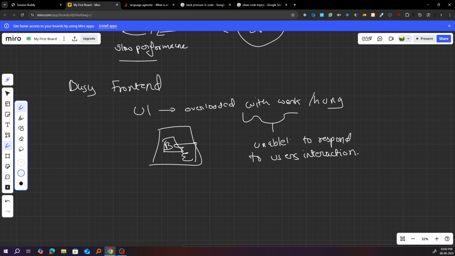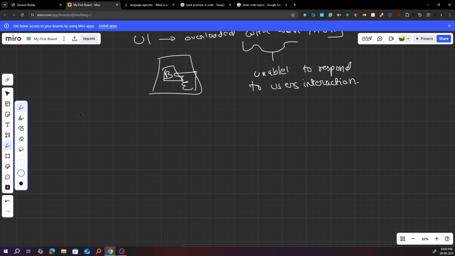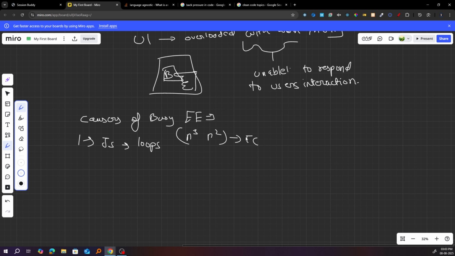Now why does the frontend get busy? What are the causes of a busy frontend? The causes are, first, heavy JavaScript execution. If your JavaScript files, JS files, contain loops running at n cube or n square time complexity, or complex animations, of course, complex animations are a huge contributor to a busy frontend, right? Complex animations would require huge bandwidth.